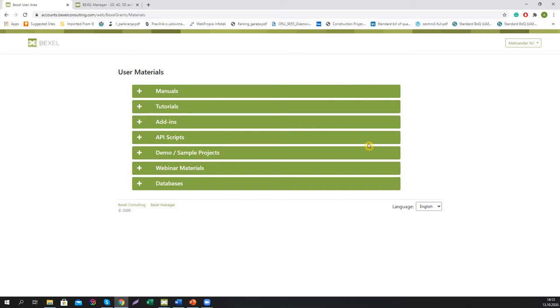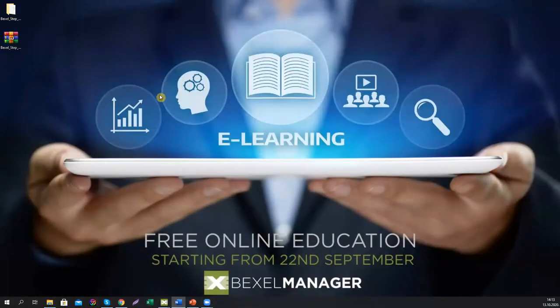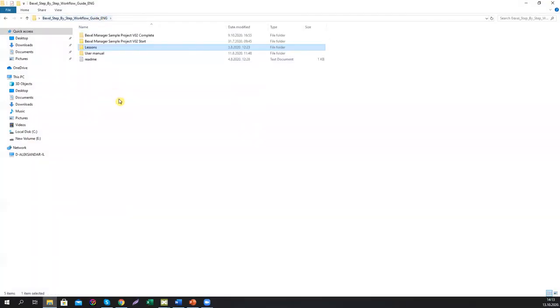So, as in the previous ones, we will start with a brief review of the exercise materials that you can download through the link that I have just shown. So you're going to get a simple zip file like this one. When you open it, you're going to get a folder like this that contains Bexel Manager sample project complete, which means a complete model or project with all the analysis from the guide completely executed. So this one can serve as a reference point, so you can check your training results after you complete.